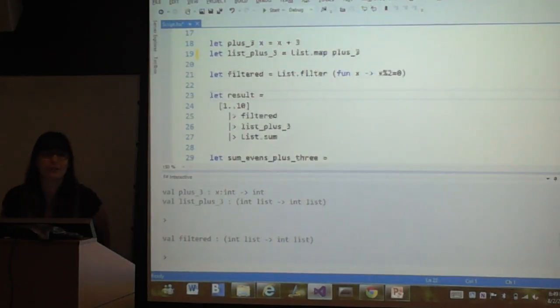Yes? How would you read the previous line? How would I read it? Yes, the last part, fun x. Function x, what I usually say, and I don't know if that's right, but function x goes to x modulus 2 equals 0. I guess what the arrow means is you want to filter the x's where x modulus 2 is 0. It returns something. Functions always return something, so in this case it returns a comparison between x modulo 2 and 0. So really it returns a bool. Right, so what you're doing is a filter based on a question.